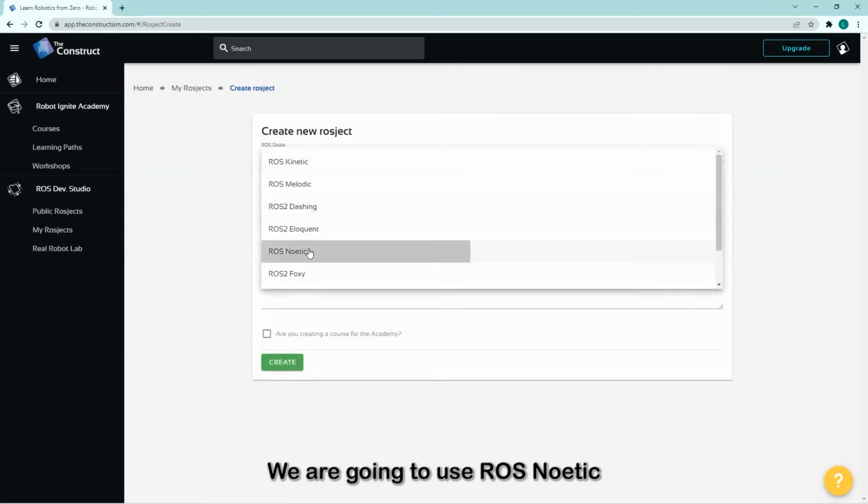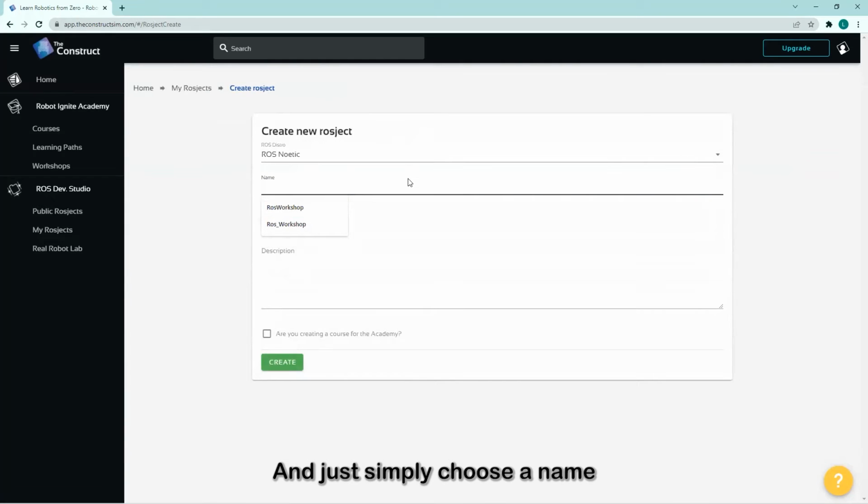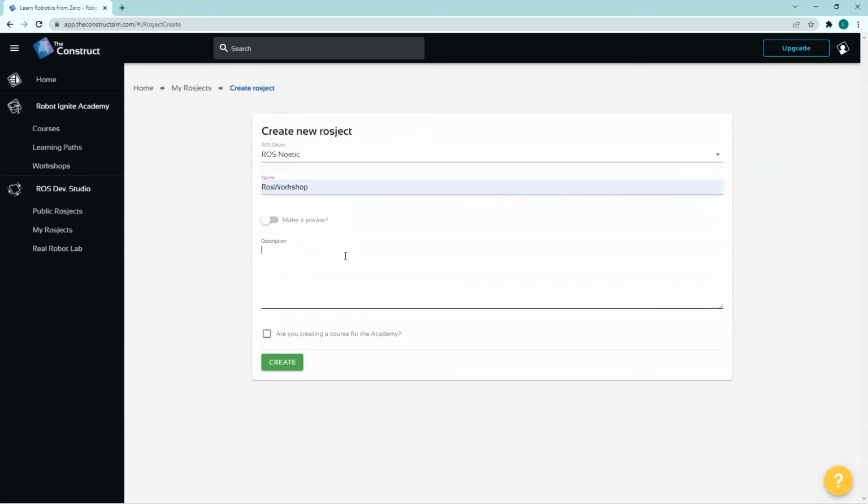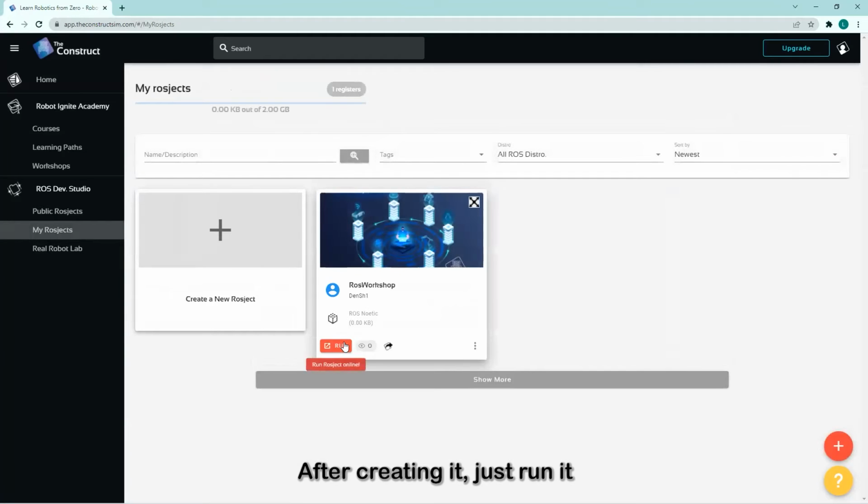You're going to use ROS Automatic, and just simply choose a name for your ROSject. I'm going to use ROS Workshop. And for the description, maybe simply put ROS tutorial. And create it. After creating it, just run it.